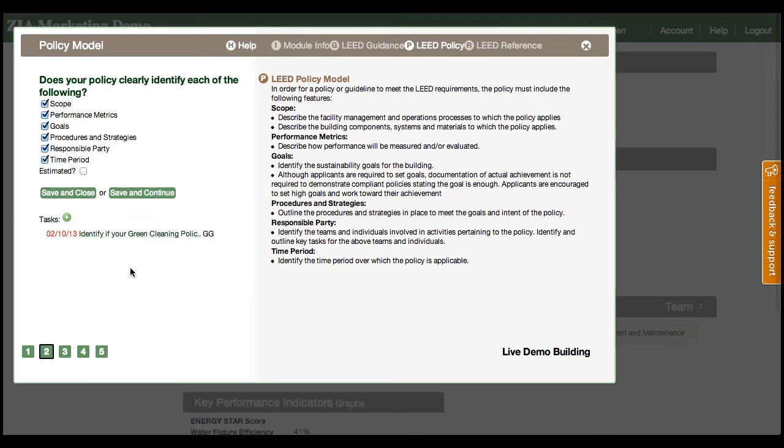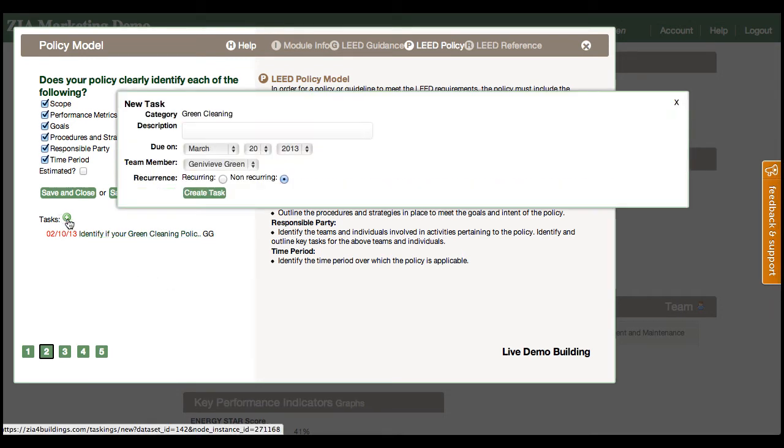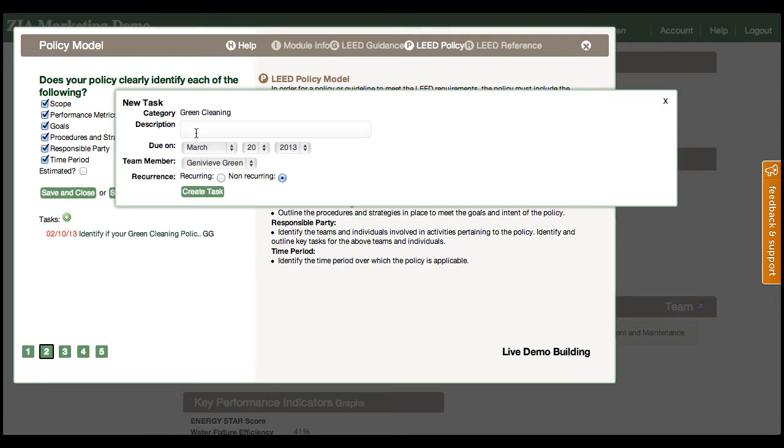So say something needs to be done on a question, I can create a task, and it will save the location of this task to that particular question inside of ZIA. So I can write a description, set a deadline, and assign it to myself or anyone else. If it's a recurring task, say it needs to occur every month, I can set that as well. Now again, what's going to happen once I set this task is Genevieve, or me for this example, I'm going to get an email that's going to tell me when to come back to ZIA and do this particular task.